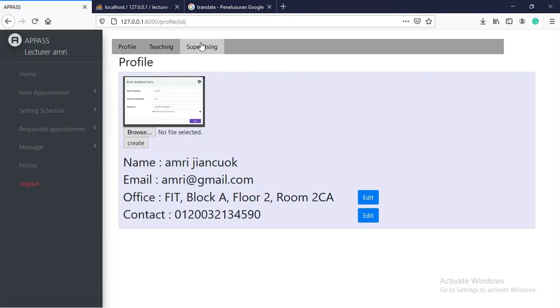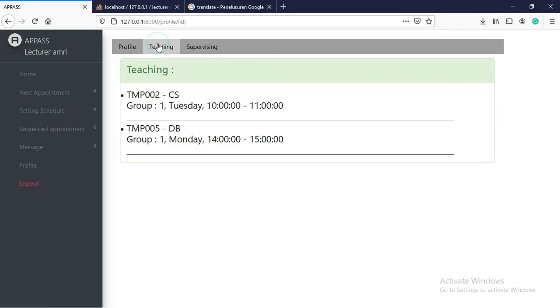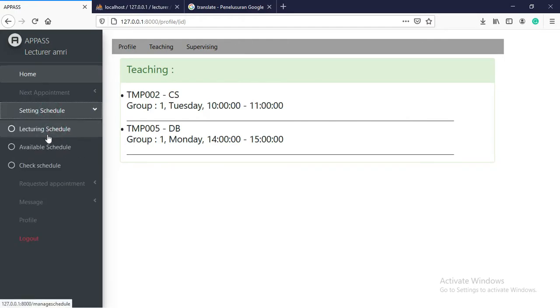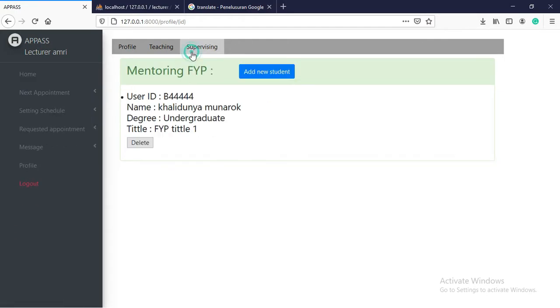This profile, teaching, and supervising will be shown to the student once the student checks the lecture. Exactly the same like this, unless that student cannot browse and create the user profile picture. For teaching, lecturer may be able to edit it by using this one, lecturing schedule. And supervising, the lecturer may be able to add the new student and the supervised student.